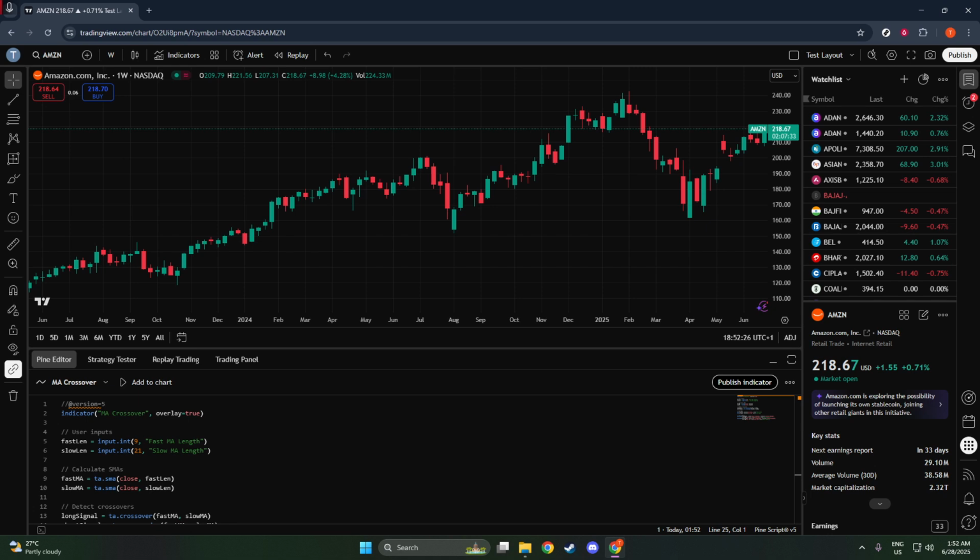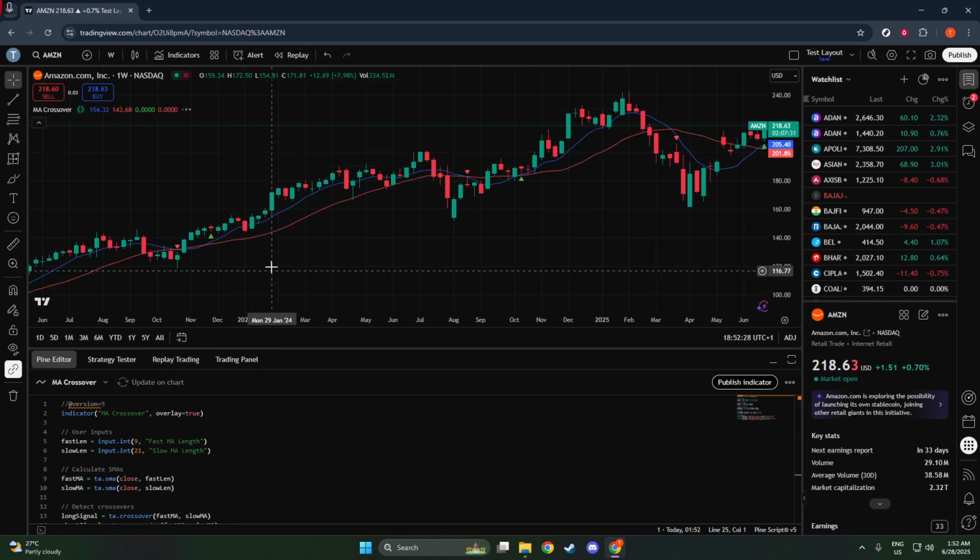After saving, the next critical step is to add it to your chart. There's an option right there labeled Add to Chart. Once you click it, take a moment to observe as your freshly minted indicator springs to life on your chart. You should now see any signals or modifications that your indicator is programmed to show. Congratulations! You've just created and implemented your own custom indicator in TradingView.